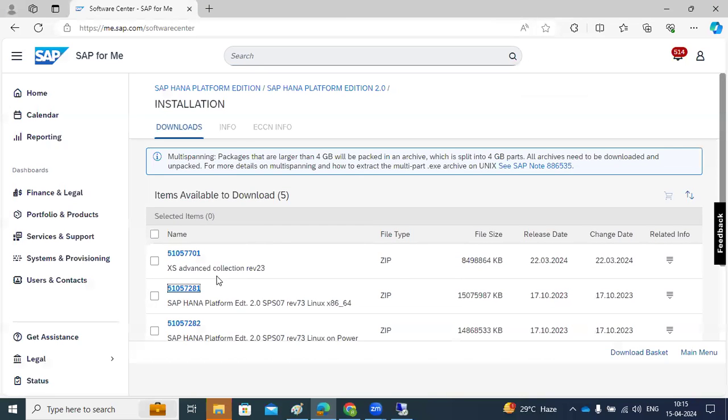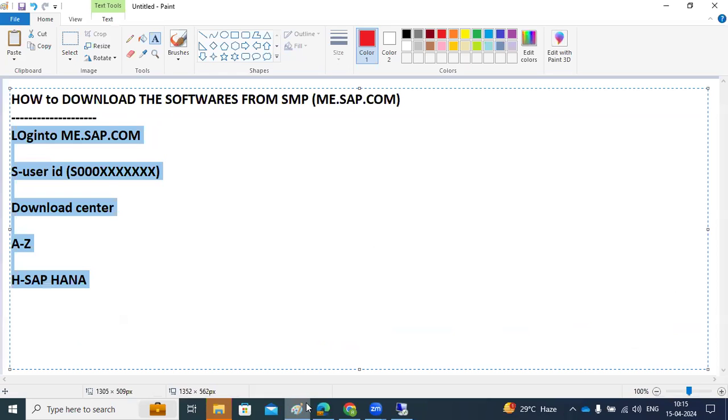As part of this, you will get the client software, and also the HANA Studio for administration purposes. Also you will get the HANA database. All these things you will get from SAP. In the platform edition, you will get all the software.